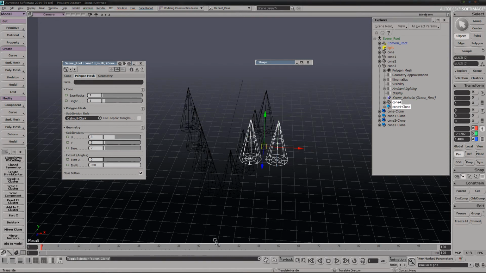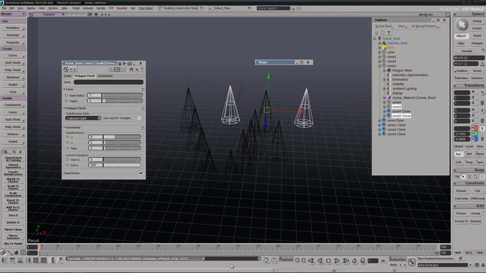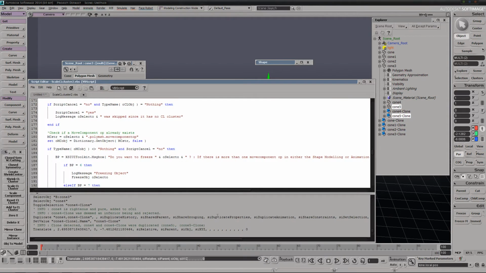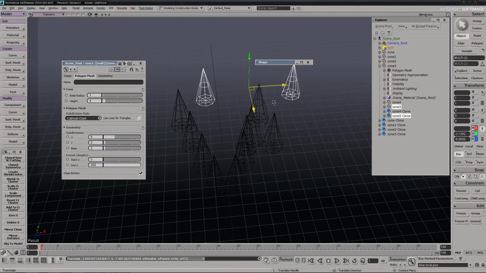Oh, I should mention, if you look at the script editor, I have tried to intelligently ignore objects. If you've selected objects that I don't feel need the same treatment, they get ignored.